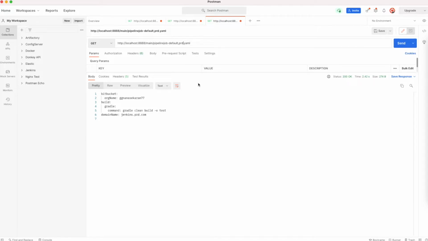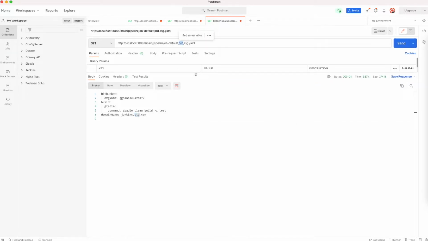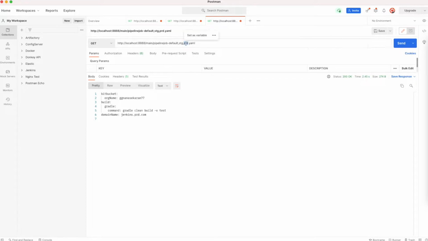For example, if I call like this, I am getting stage.com. In case I call stage comma prod, it will be prod.com. So whichever comes last takes high precedence, and each profile should be comma separated.